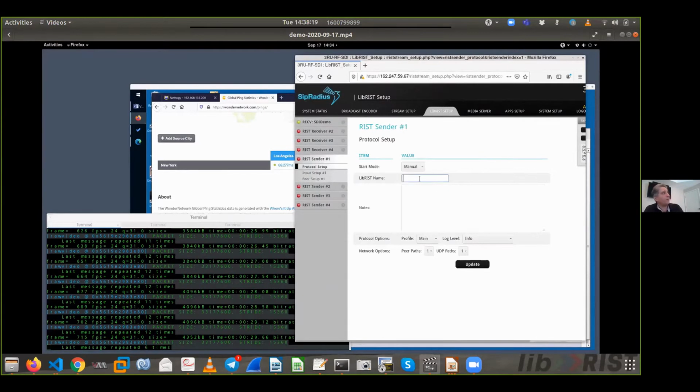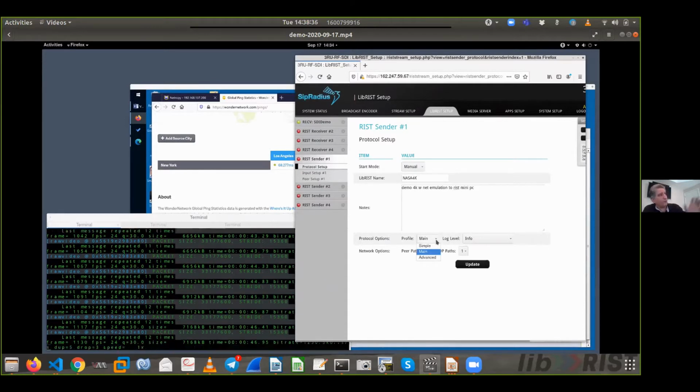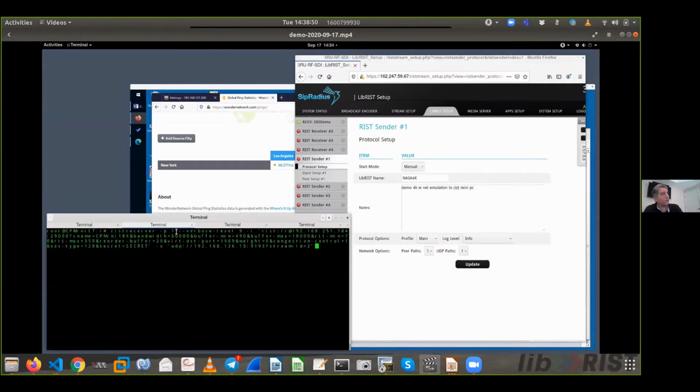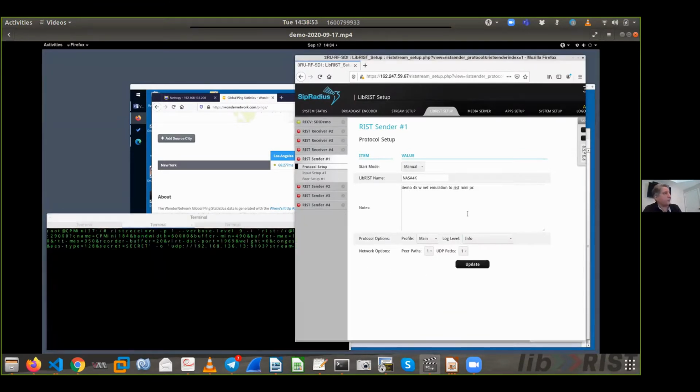Now we go to the libRIST configuration. We add a name and we put some notes, since a lot of streams are set up to be 24/7 and we want to know what the link was about a month later when we come back to the GUI. So we have a nice comment area for it. Then some of the protocol options, we have main, simple, and advanced. And then we have the ability to create one or more peer connections to other RIST receivers and one or more UDP connections on the input in case you want to multiplex multiple items, right?